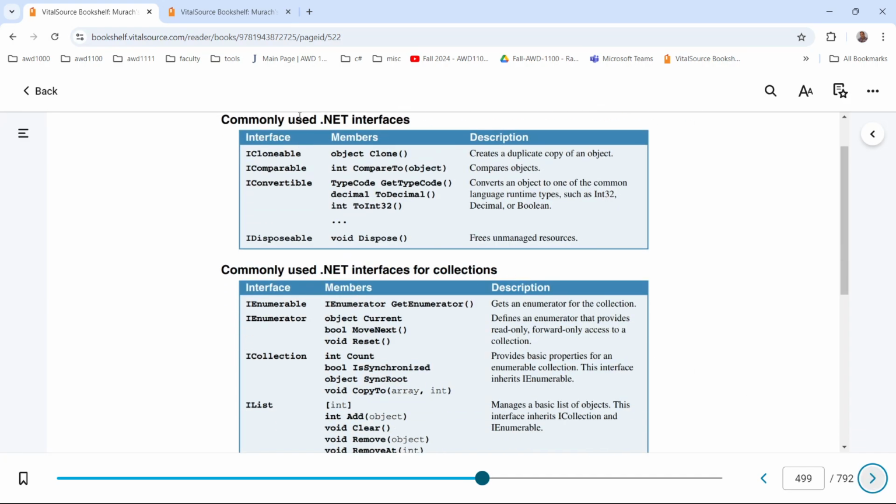So here's some commonly used .NET interfaces. IClonable creates a duplicate copy of the object. IComparable compares objects. Okay. And what you can do is, you talk about these interfaces.